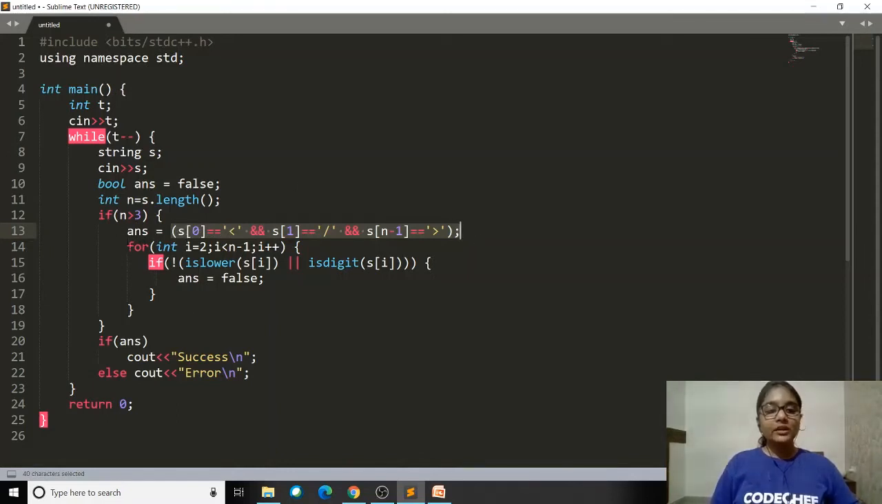Now we are running a for loop. In the for loop, we will check from i equals 2 to less than n minus 1. It starts from 2 because for index 0 and 1 we have already checked. Now from the second index onwards it will be an alphanumeric character. We have to check for that. And it should be checked until n minus 2, because for the n minus 1th index we have already checked that it should be the closing brace of the tag, and before that whatever alphanumeric characters were present, we have to check for that.